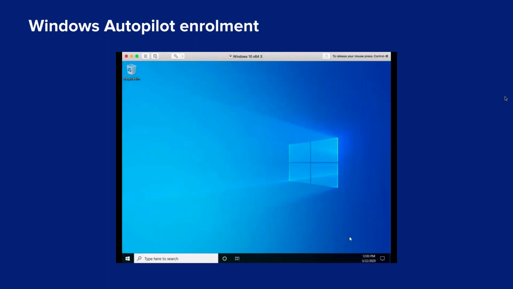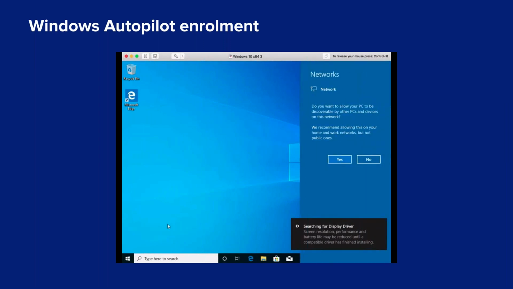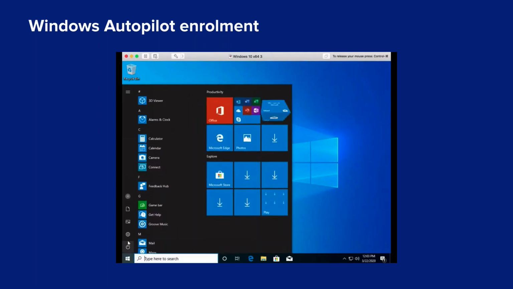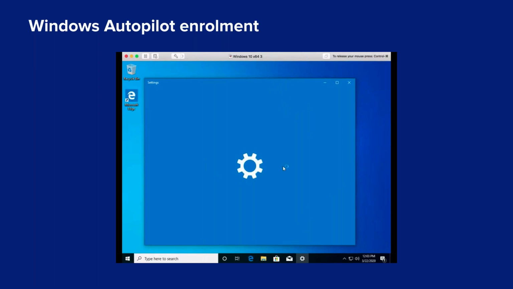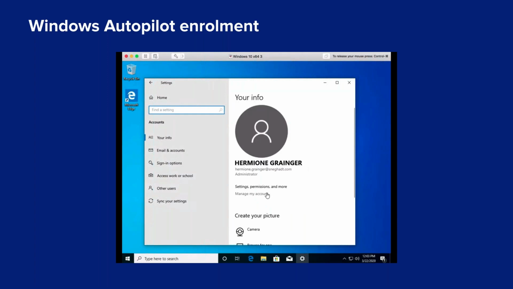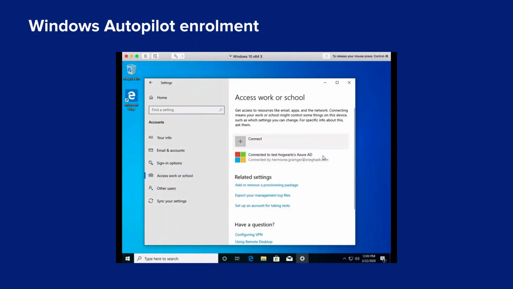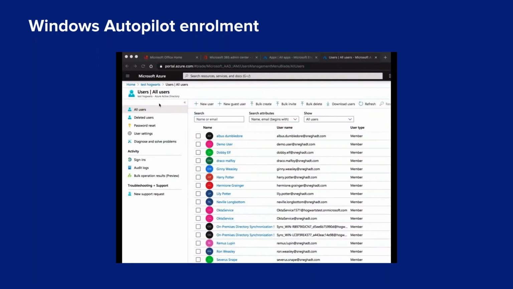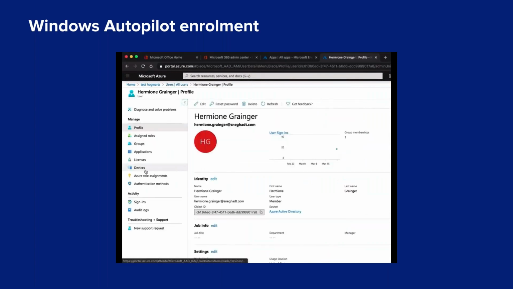We hit OK, and we're done. I'm now presented with my desktop. And just to verify it, let's take a look at the domain settings and the accounts. And you'll see here that the device is already joined to Azure AD. Now let's jump over to Azure AD under Devices, and we'll see our newly set up device. Here you can see that it's associated with our user.